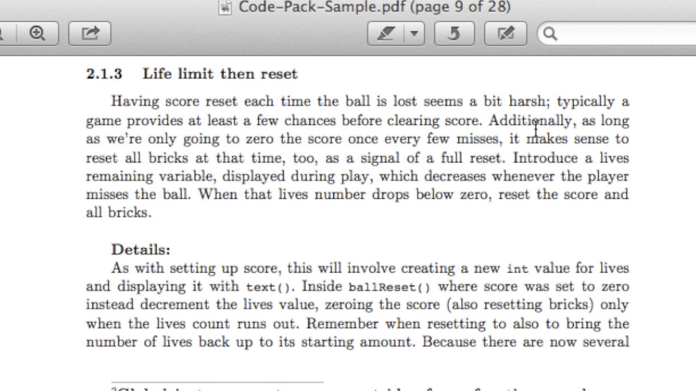Okay, next exercise, exercise 3 for Brick Break, is life limit then reset. Having score reset each time the ball is lost seems a bit harsh. Typically, a game provides at least a few chances before clearing score. Additionally, as long as we're only going to zero the score once every few misses, it makes sense to reset all bricks at that time too, as a signal of a full reset. Introduce a lives remaining variable, displayed during play, which decreases whenever the player misses the ball. When that lives number drops below 0, reset the score and all bricks.